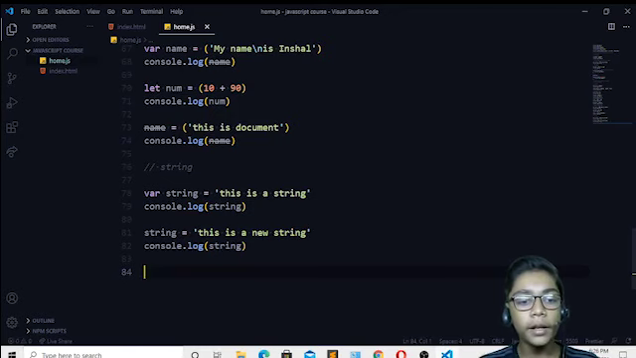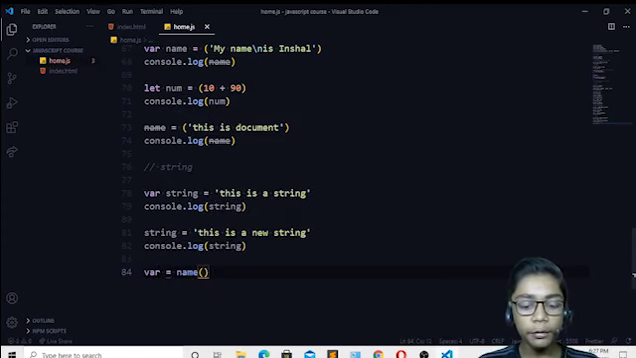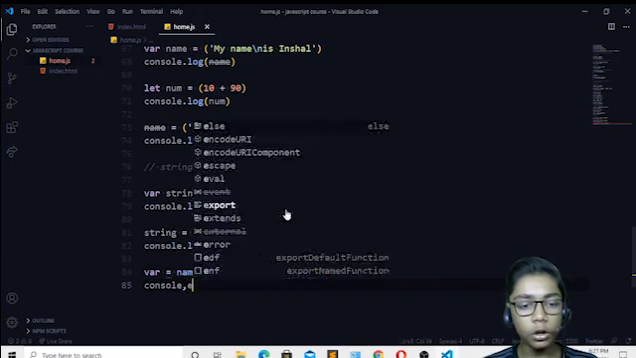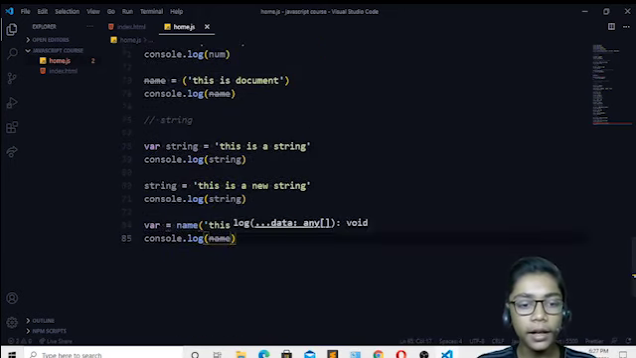So here you have to write a string randomly, like we have written previously. Now over here, if I write var, and then var equal, and I write name, and this is not a string. If I write like that, it will not work. If I write console.log and write name over here, and hit save.